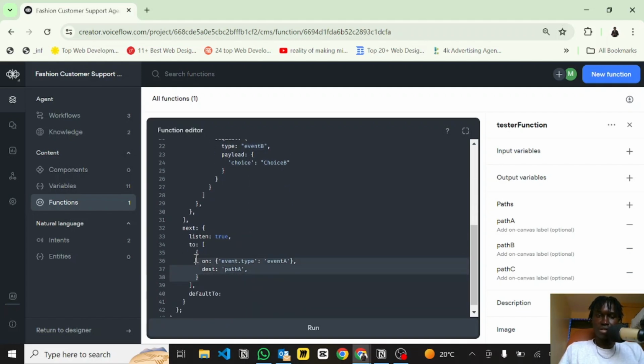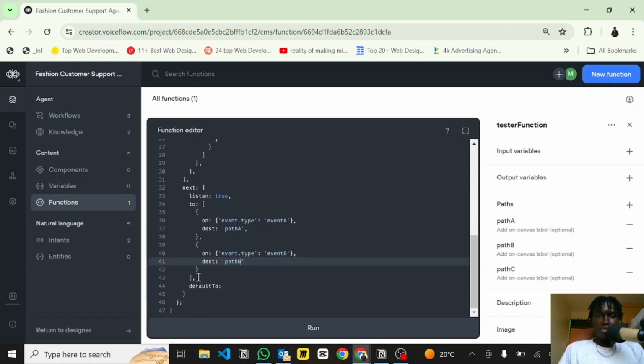So let's create for that one. I'll just type it in. So the next one is on when the event.type is event B, then follow this specific path B. Then if none of the buttons are clicked, so they actually, let's say, typed something into the chat, follow this path C. So that's what you'll input in the default too.